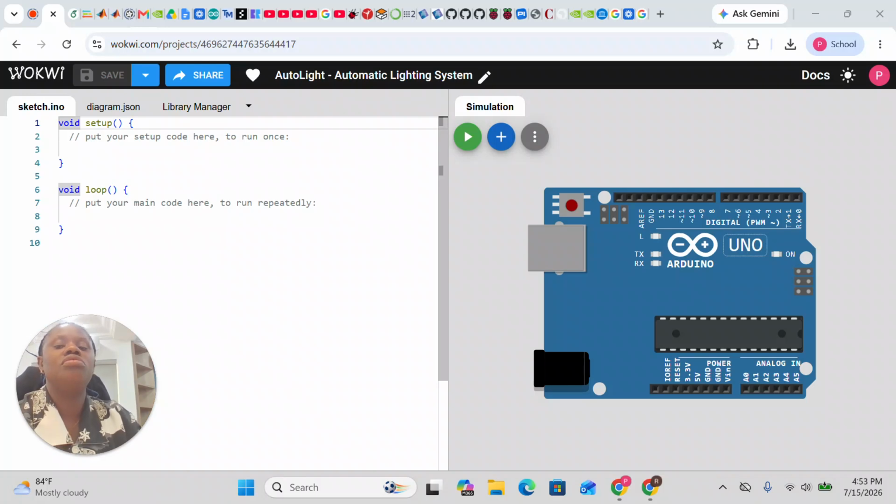So today we're going to create a project called an auto light, which is the automatic lighting system. We're going to use Arduino. The idea behind this project is for us to understand how analog sensors work and how to read values from the light dependent resistor, known as the LDR, and also to use conditional statements to automate decisions, right?